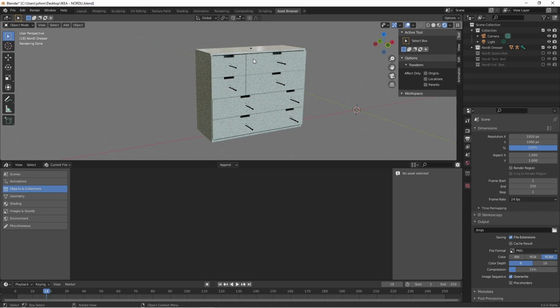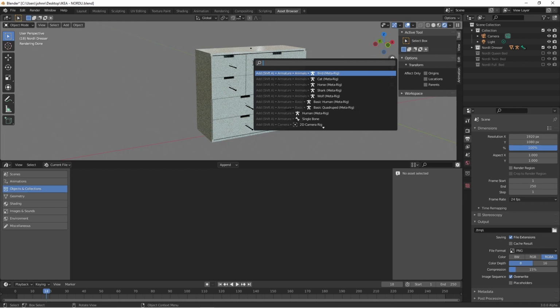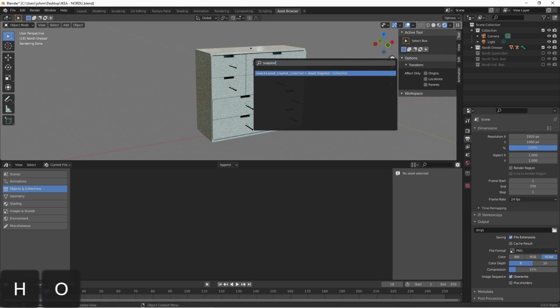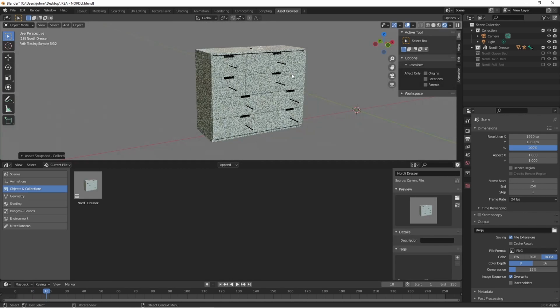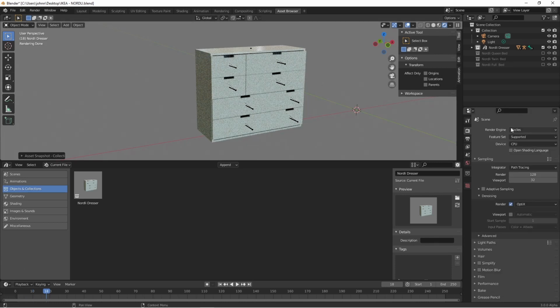Now from here, I'll press my search button, which for you might be the spacebar or F3. From this menu, type in the word snapshot. You have an asset snapshot collection option. Go ahead and choose that. It will take a moment and render out the object using your current renderer settings. So if your render engine is set to Cycles, that's what it's going to use. If you're set to Eevee or Workbench, it will use that too.